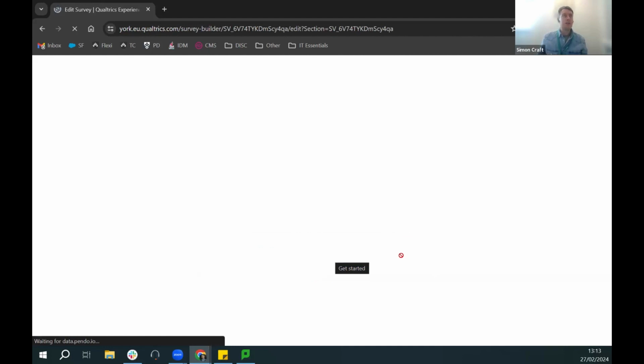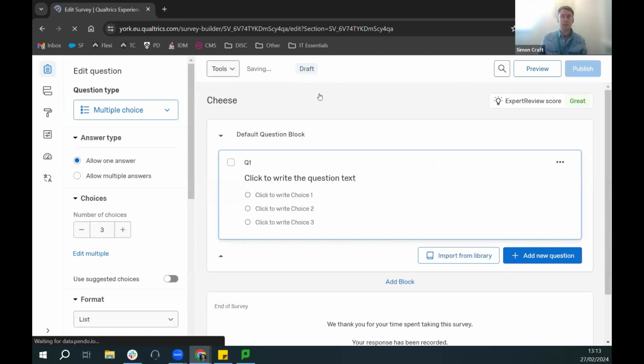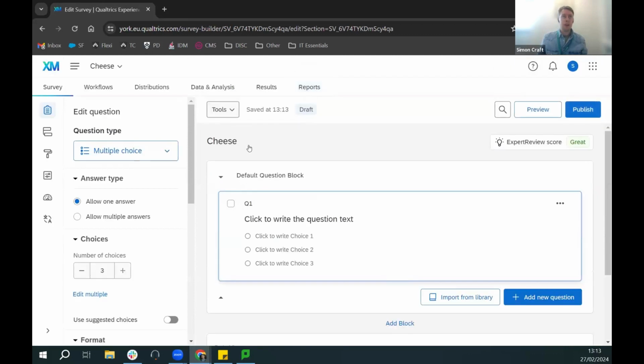when it loads, it should be the survey editing interface. Okay, yeah, that looks about right. So here is where I can build my survey.